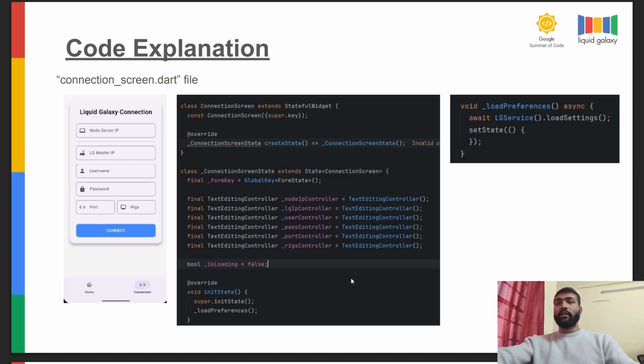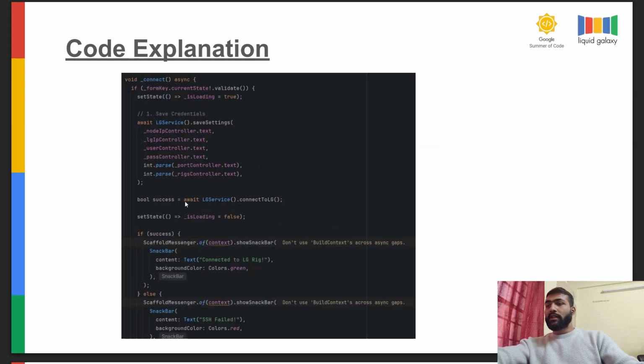Then we have init state, which loads the preferences, and in the load preferences function we have the LG service function load settings, which loads the details of the connection screen using the model. Then in the connect function of the connection screen, we check that the current state validation is true, and it saves the credentials to the shared preferences using the LG service also. If it's a success, it gets connected to LG using the LG service function and displays the snack bar message connected to LG rig, and else it displays SSH failed.